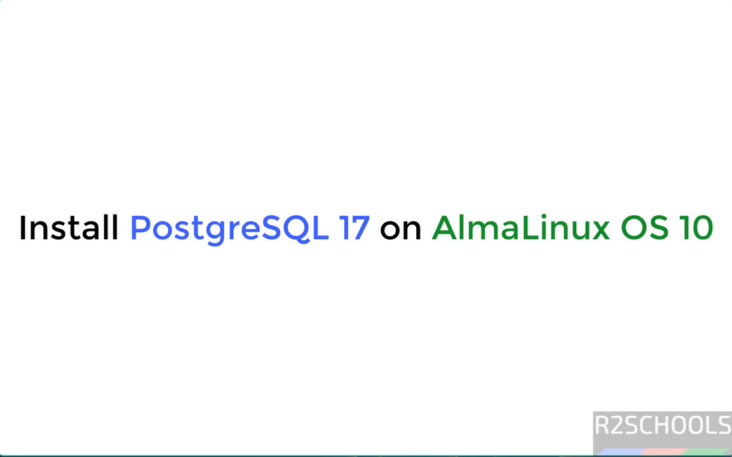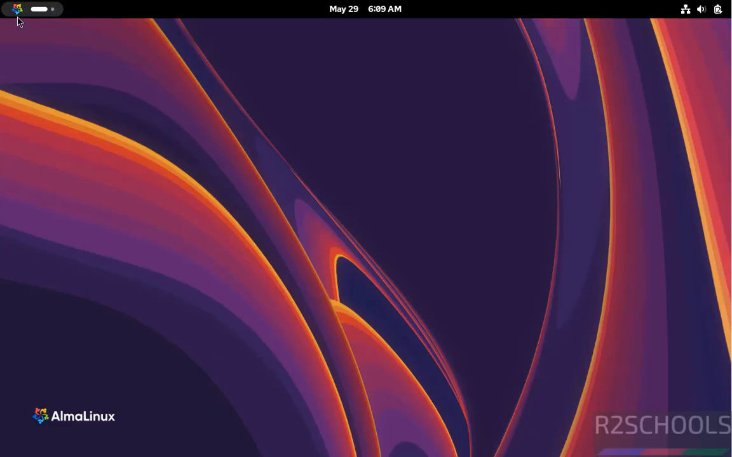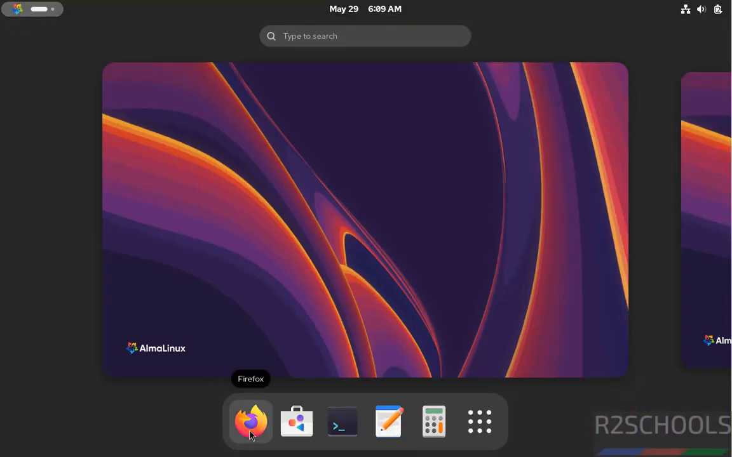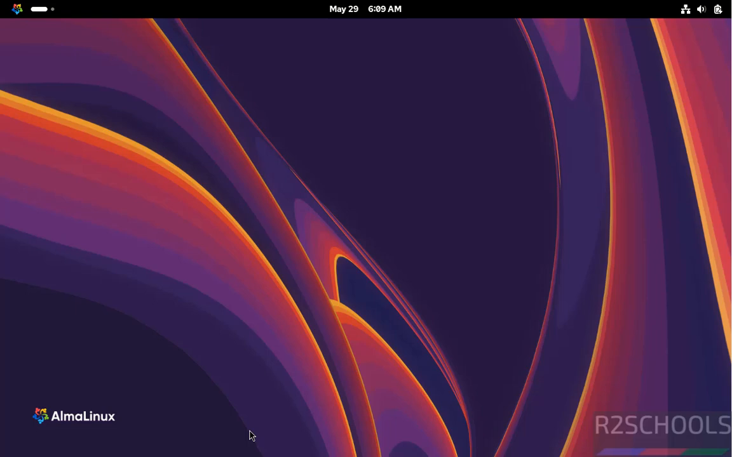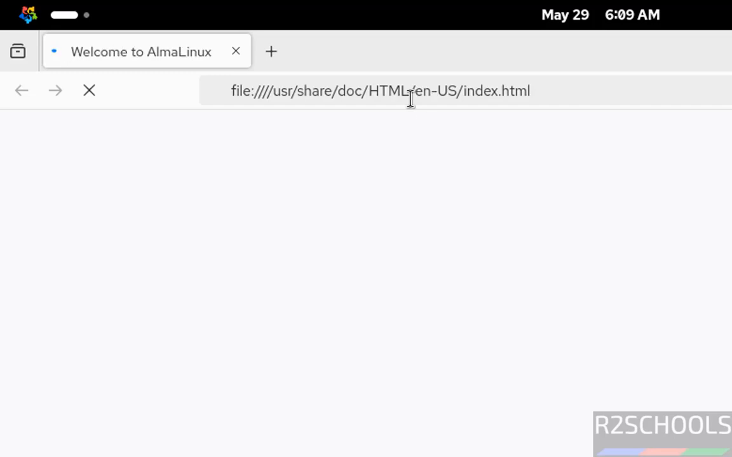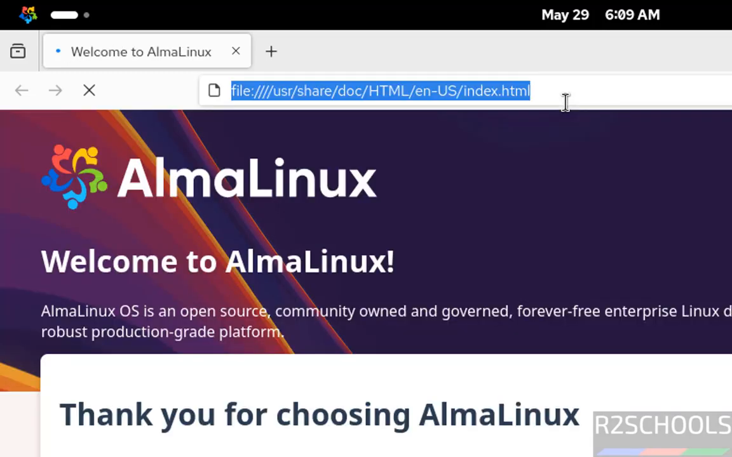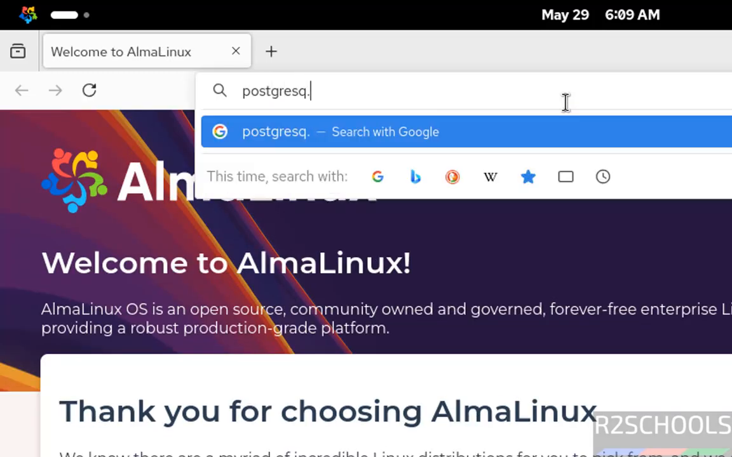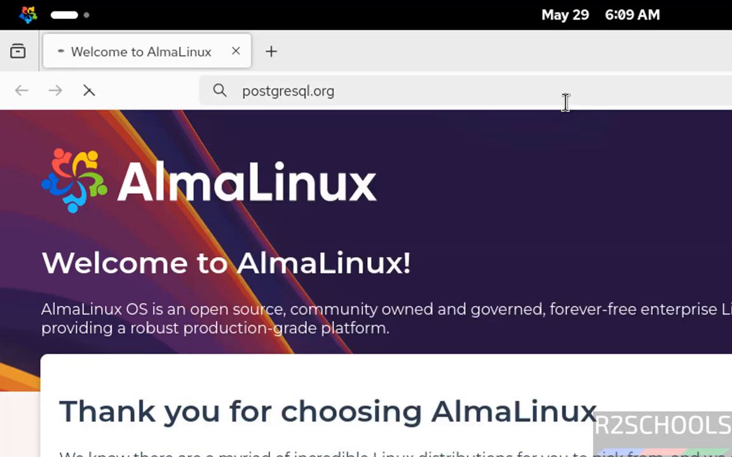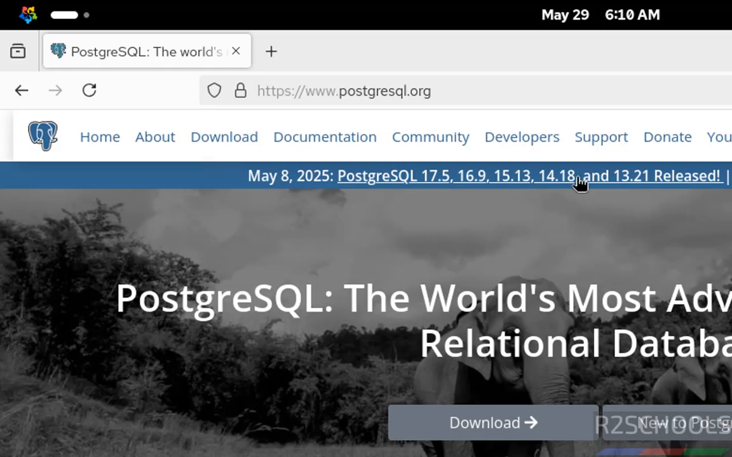Hello guys, in this video we will see how to install and configure PostgreSQL 17 on AlmaLinux OS 10. First, open any web browser. Then go to the PostgreSQL official website, that is postgresql.org. See here, at the time of installation the latest release is PostgreSQL 17.5.